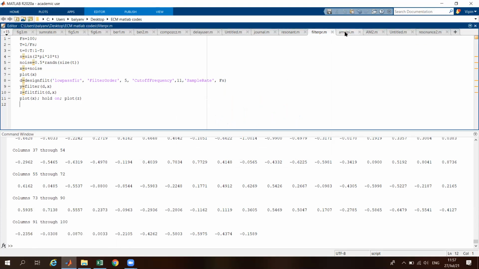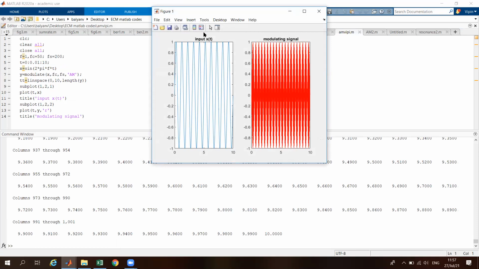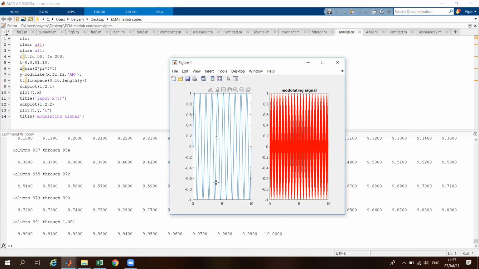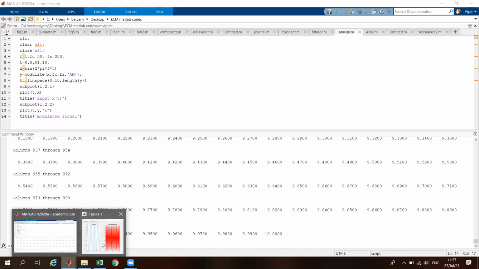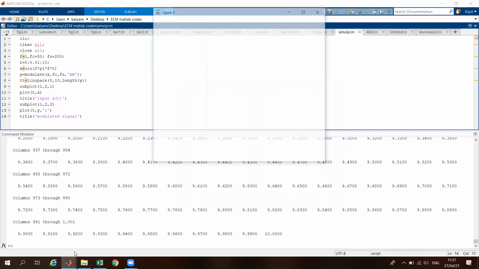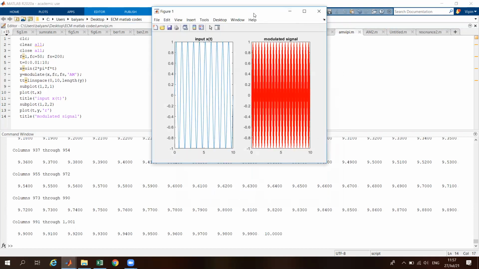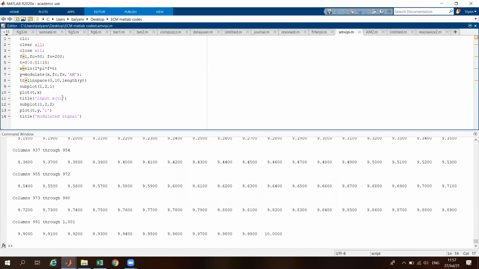Now the third program is your amplitude modulation. With respect to it, if I run it, we have this modulating signal, then the input signal, and then we have the modulated signal. It should be modulated signal, not modulating signal. So you run it again and you will see this. The red color is used to differentiate the modulated signal, and this is your input xt.